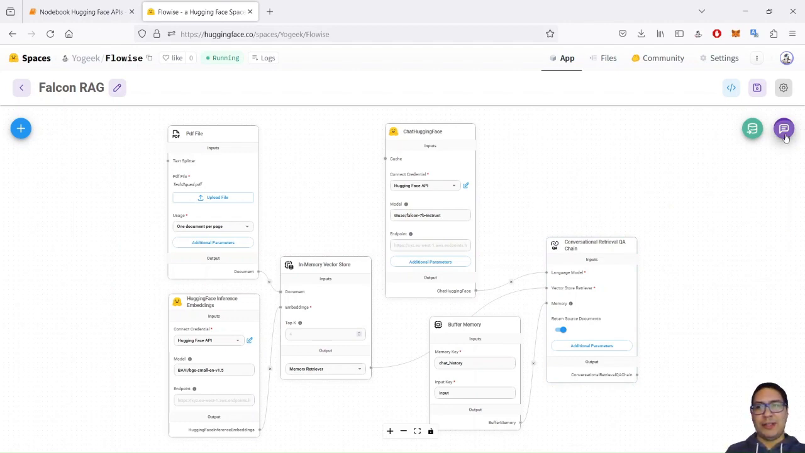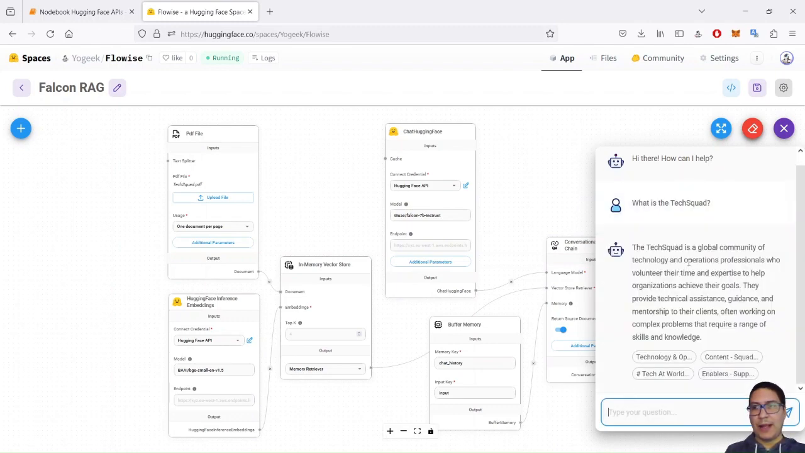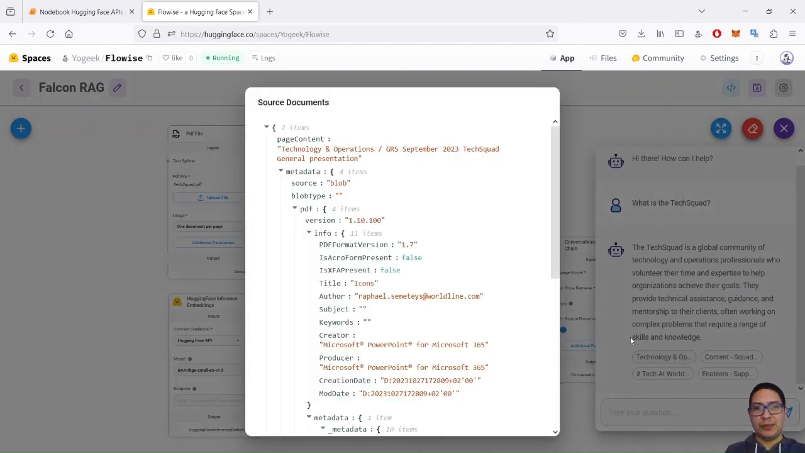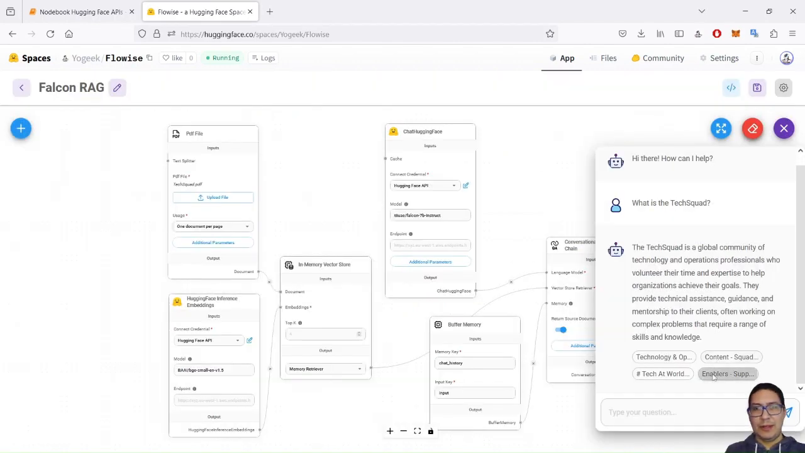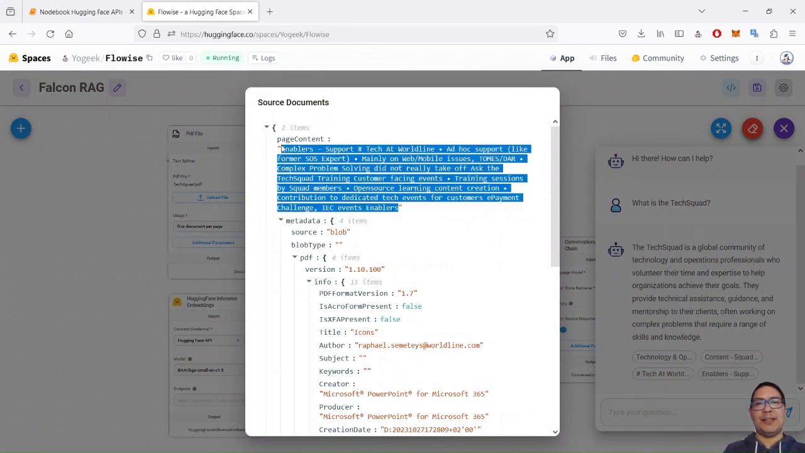So if I run it, and I ask my question, what is the tech squad, for instance? Here I have the answer. It's a global community, blah, blah, blah, blah, blah, blah. And then also, because I did check return source document here, you have the chunks that were used, just like before. So here you can see the metadata part of it. So this one or this one. So this is the text that was used to contextualize the answer.